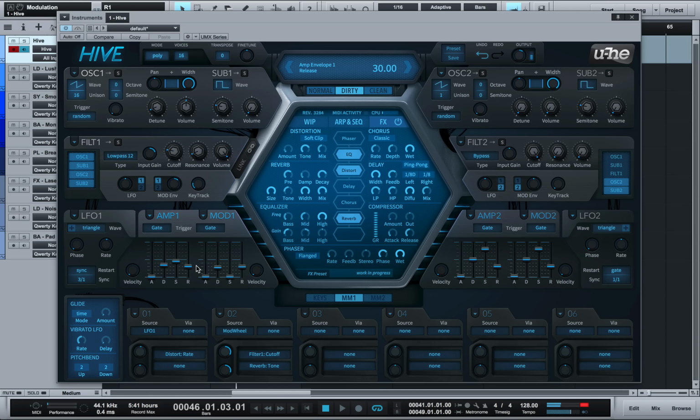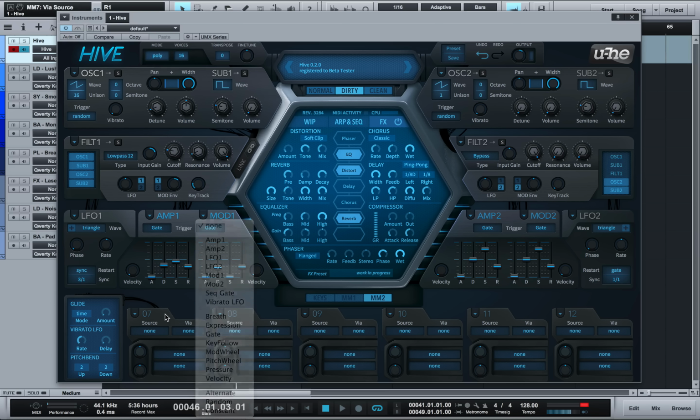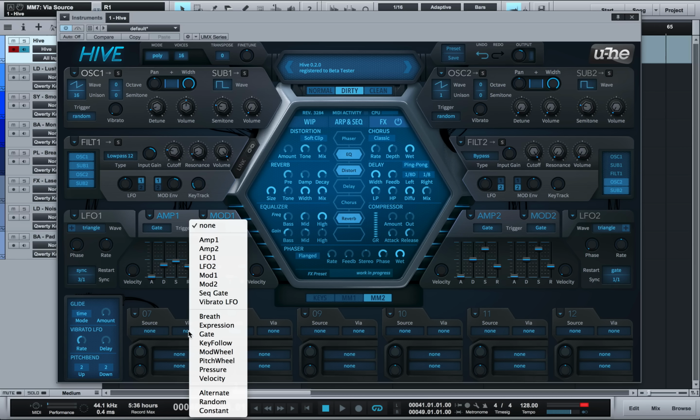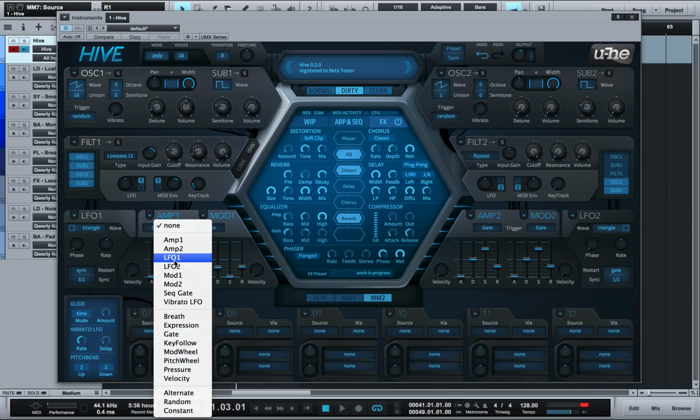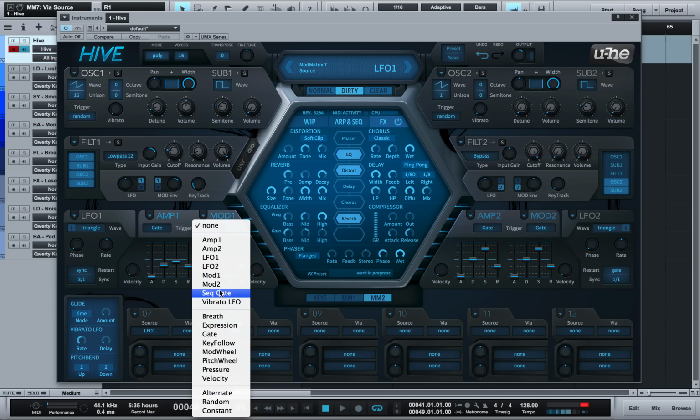A couple other details. We've got a vibrato dedicated right here, and you've got glide time, so you can adjust the rate of glide between your mono legato notes. And we've got 12 modulation slots. We can also do the via control, so you can have an LFO come in via the amount of modulation it receives from, say, mod 2.